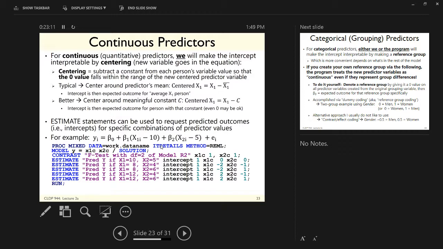Are you talking about the first line, like when x1 is 10, x2 is 5? I'm just saying, what does the intercept mean, given the centering of these variables? It's predicted Y for what kind of person? Average, more specific than that though. Somebody with?